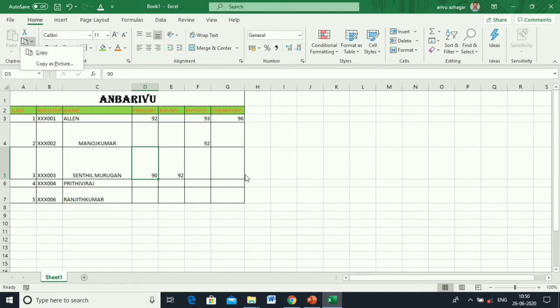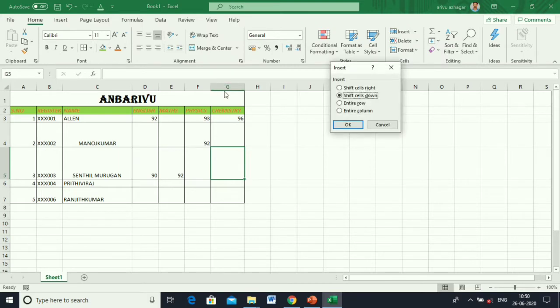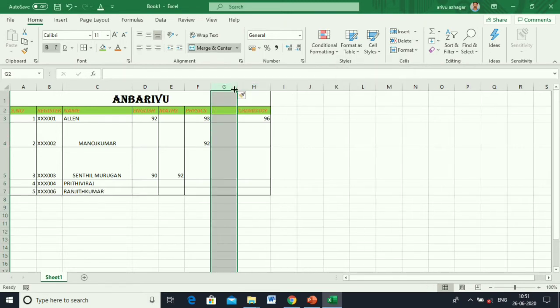Next, column, row. Insert column and row. For insert, select the column, press Control Shift and plus. For delete, press Ctrl minus.